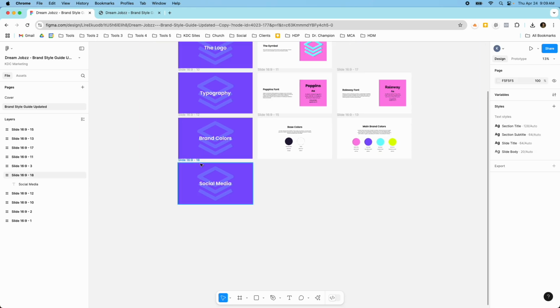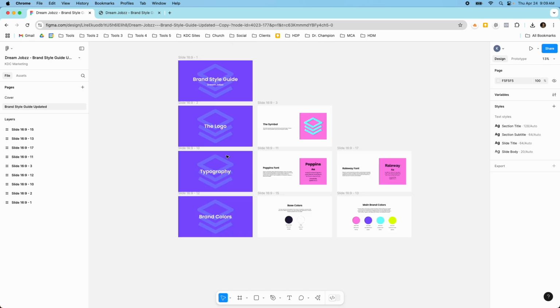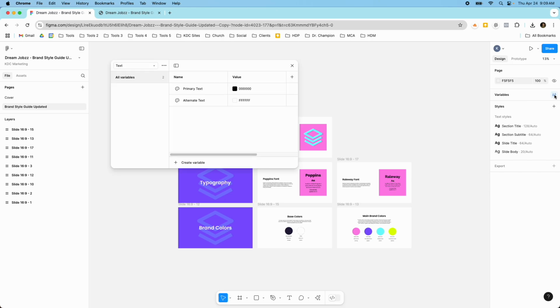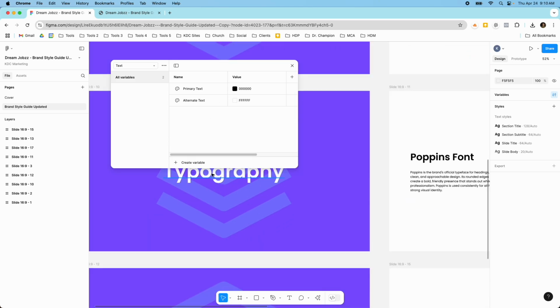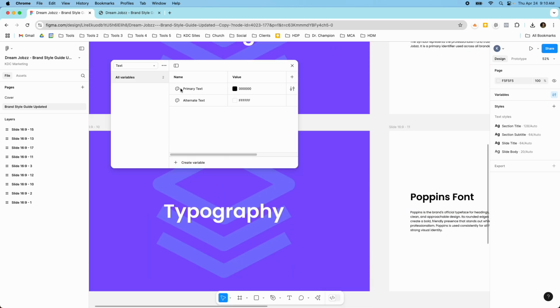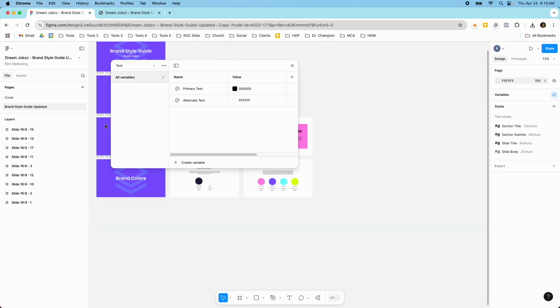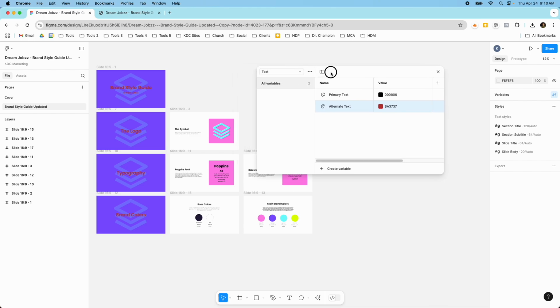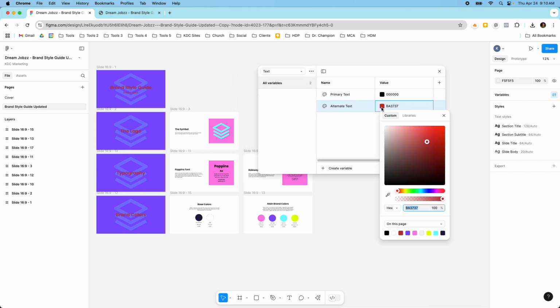So let me show a couple of things on how this template is set up. It's set up by variables. If you click over here on the right hand side in your Figma file into variables, there are a few drop downs. These are the colors for the text. The primary text is the black, and then the alternate text, like you see here, is white. If I were to change these, it would change across the entire file. Like if I change this to a red, you can see that all of those slides changed.